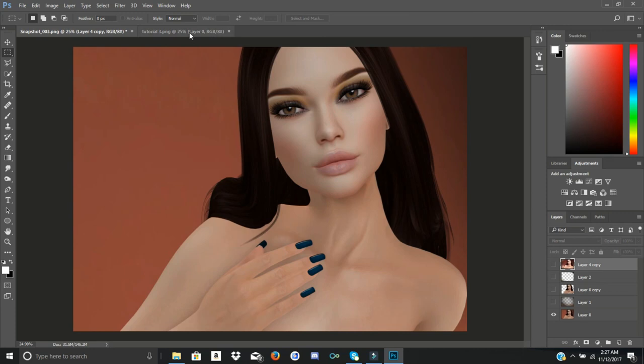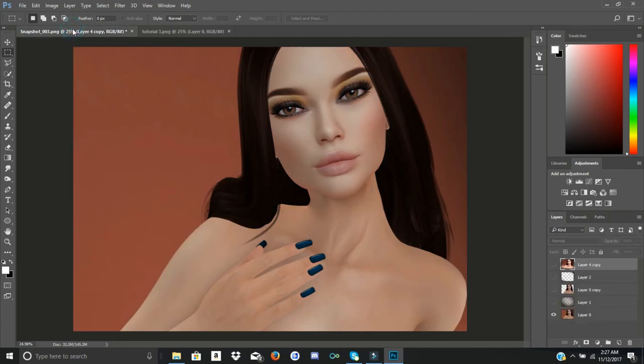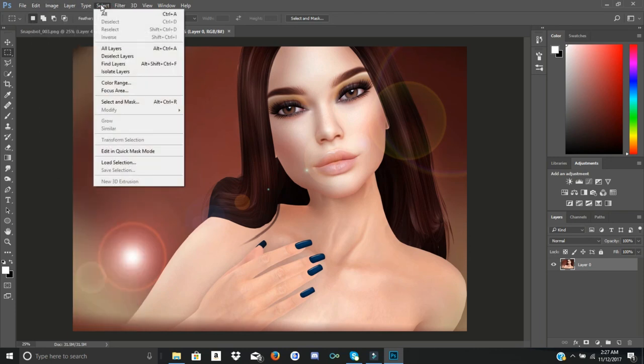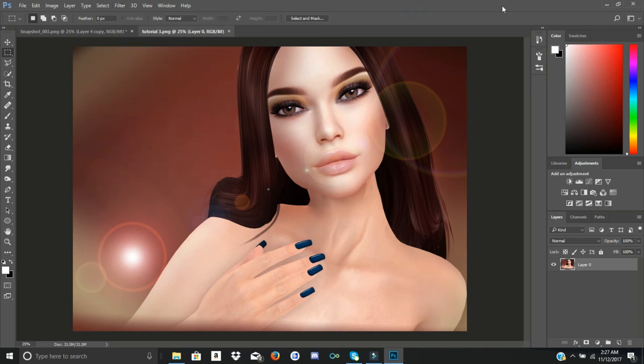That's the original, and here is the finished. Beautiful. Even an image like this that looks really good can look fabulous. And of course, if you don't like the lens flare, you can remove it. You can also choose other lens flares if you don't want this one. But this particular lens flare is almost like a signature of mine. So there you go. All right.